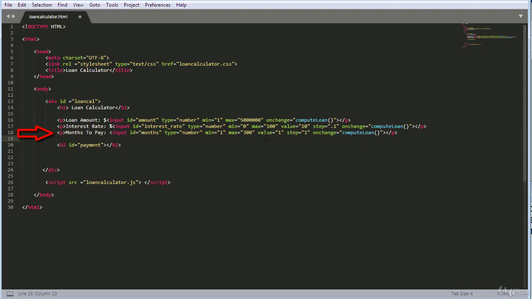The initial value, I've given it to be 1. Again, I'm using the step attribute, and the value of that step is 1. Just to reiterate, the step attribute is used to specify the legal number of intervals for an input element. Again, here we're calling the onChange event. So anytime the value changes, it will trigger this function called compute loan, and it will recompute the values entered.